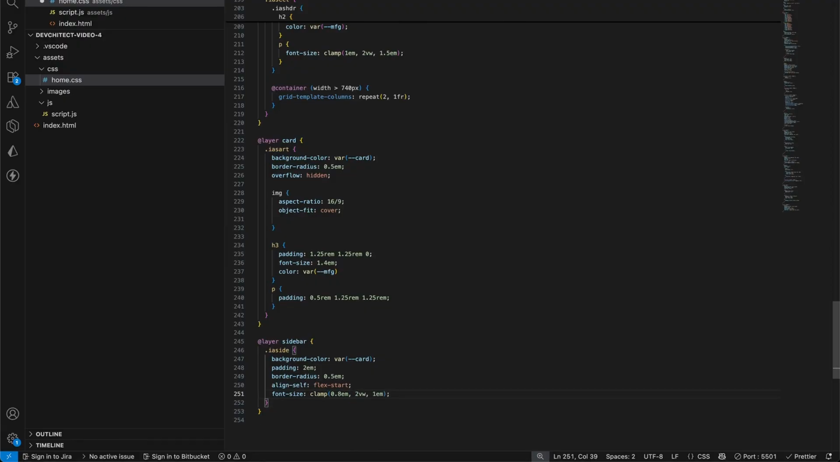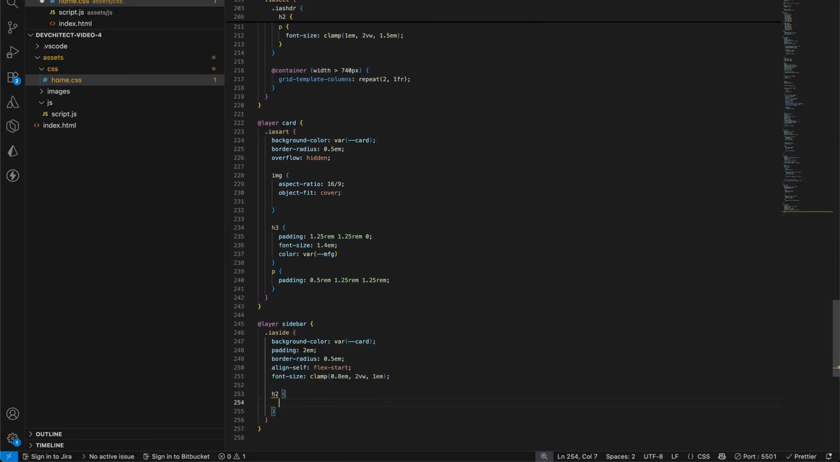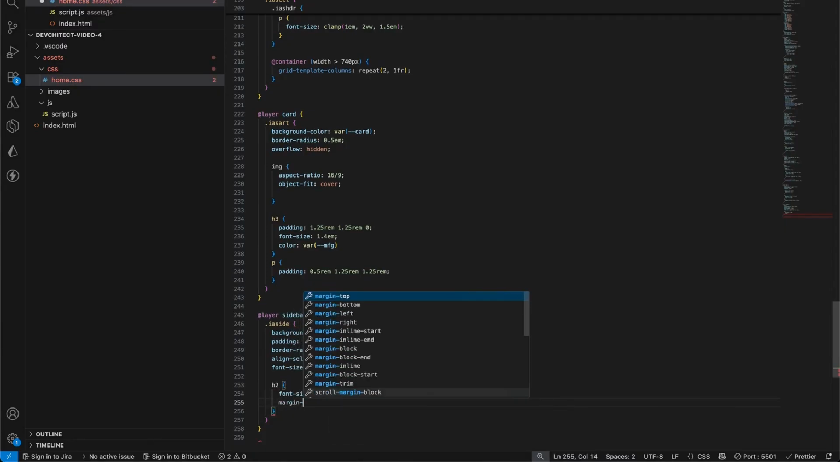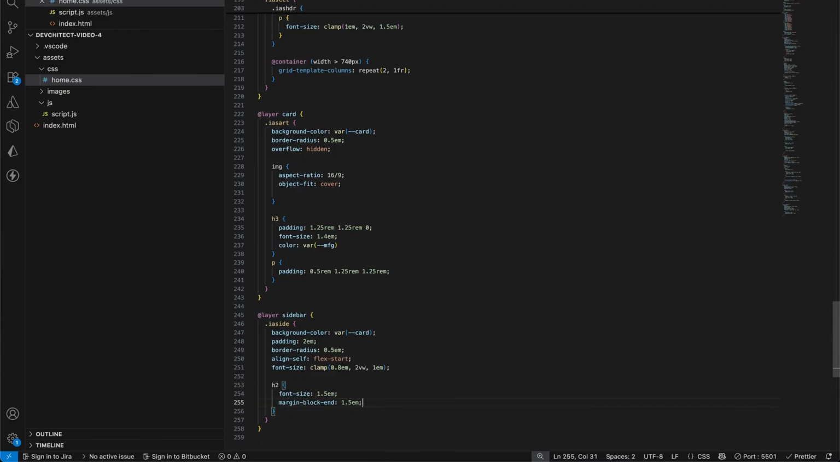Next up, we'll style the sidebar's main heading, H2, with font size 1.5 em. Then we'll add margin block end 1.5 em. What does margin block end mean? Well, margin block gives margin on the block axis, a line stacking. And there's another, margin inline block, which is for the inline axis text flow. Block and inline block are new methods, which are also used with padding and border too.